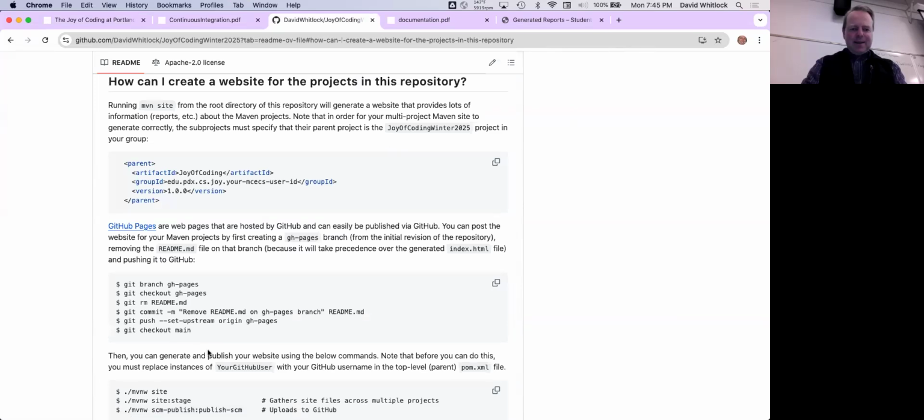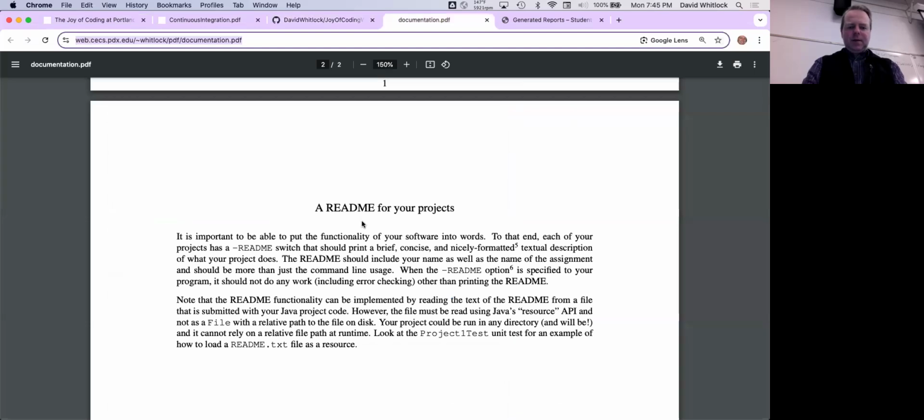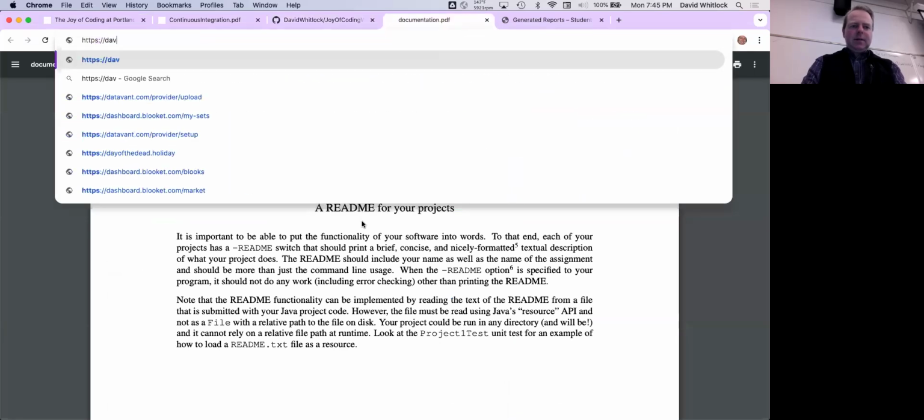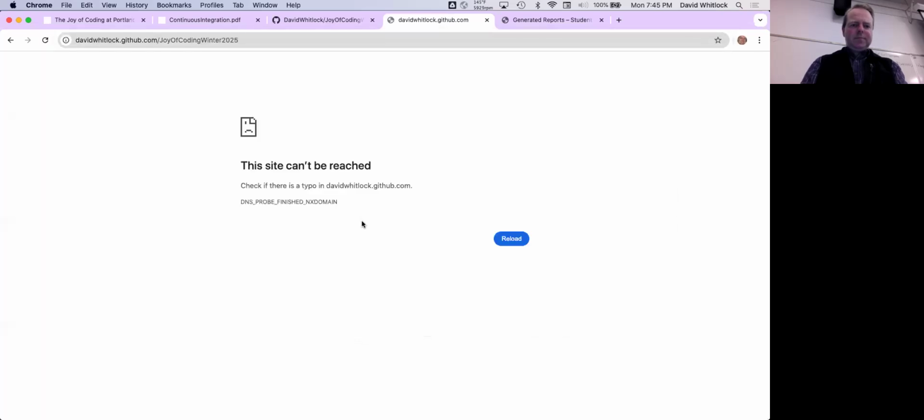Sites. Now, if I open up, right. So this is on my website. So it is HTTPS davidwhitlock.github.com/joyofcoding winter 2025, the name of the repository.